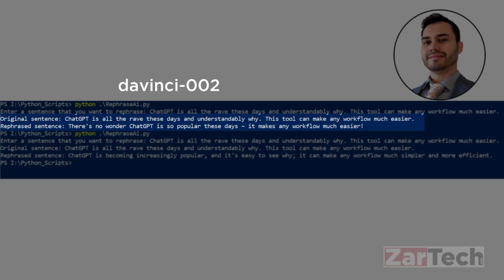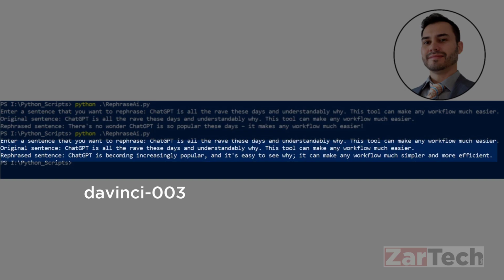The rephrased sentence: ChatGPT is all the rave these days, and understandably why. This tool can make any workflow much easier. In davinci 002, it was: there is no wonder ChatGPT is so popular these days. It makes any workflow much easier. However, in davinci 003, the same sentence is rephrased as: ChatGPT is becoming increasingly popular, and it is easy to see why. It can make any workflow much simpler and more efficient.